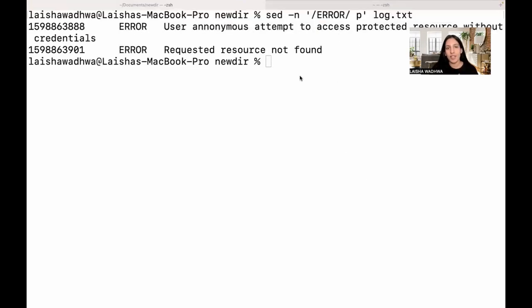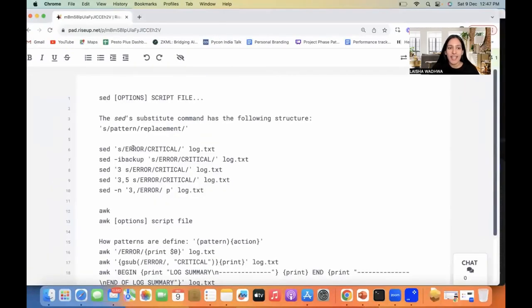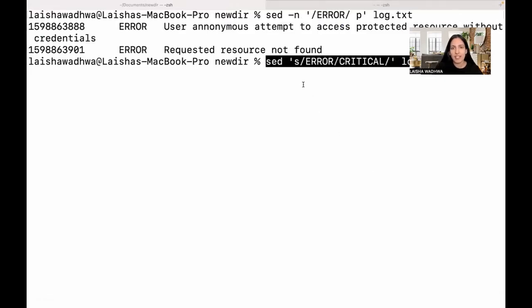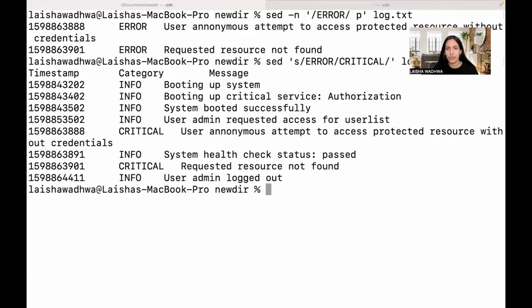All right, now that we know that it's able to replicate the functionalities of grep, let's now try to replace the occurrence of error with something called critical. And as we talked about, all we need to do is specify the pattern which we're looking for with the replacement phrase. And that's how simple it is for you to do that. So if you see, the occurrences of error is replaced with critical.